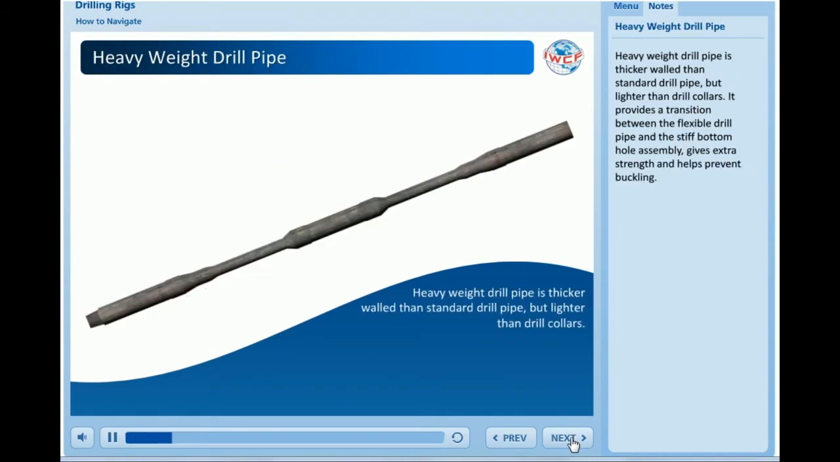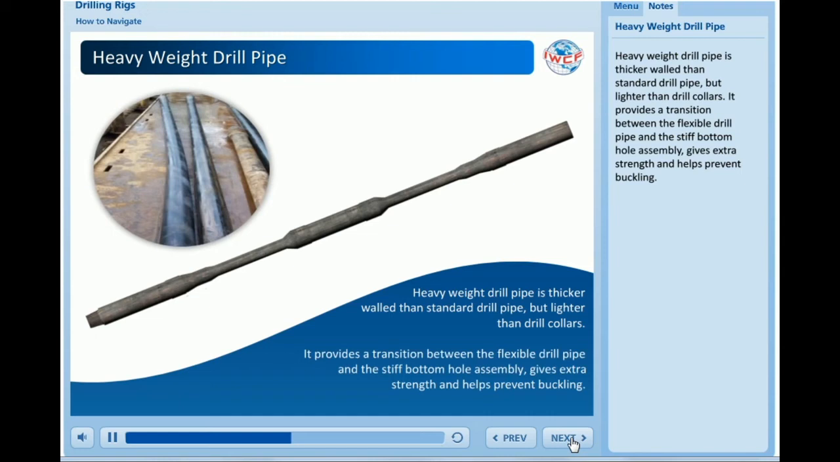Heavyweight drill pipe is thicker walled than standard drill pipe, but lighter than drill collars. It provides a transition between the flexible drill pipe and the stiff bottom hole assembly, gives extra strength, and helps prevent buckling.